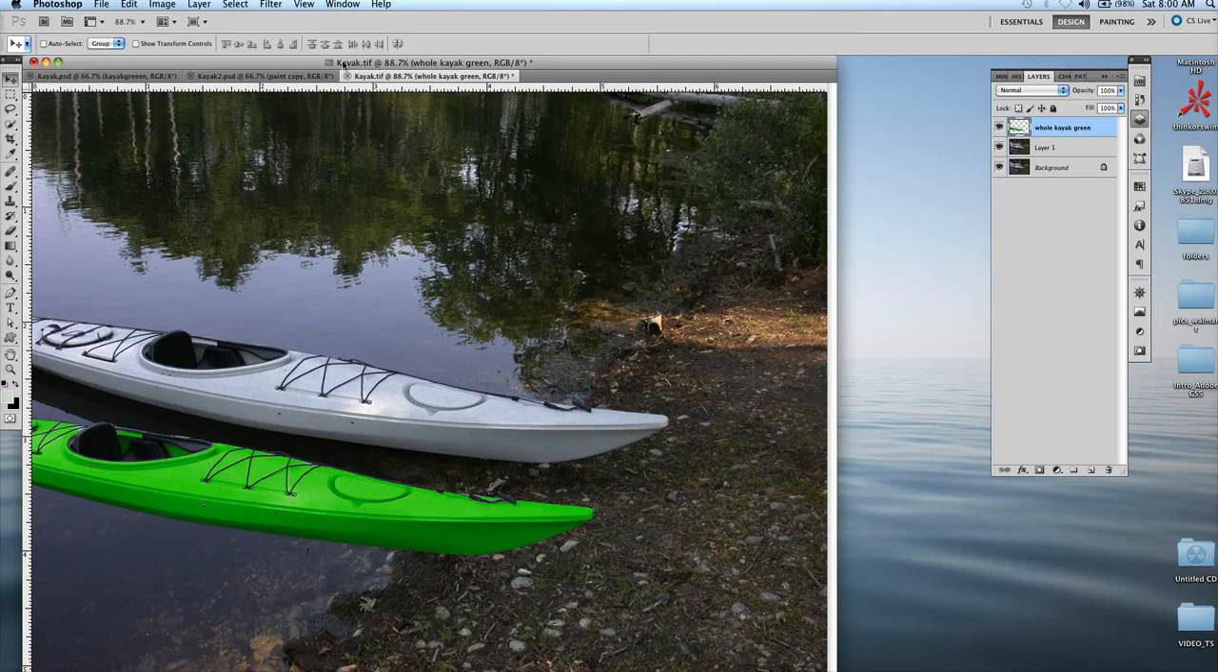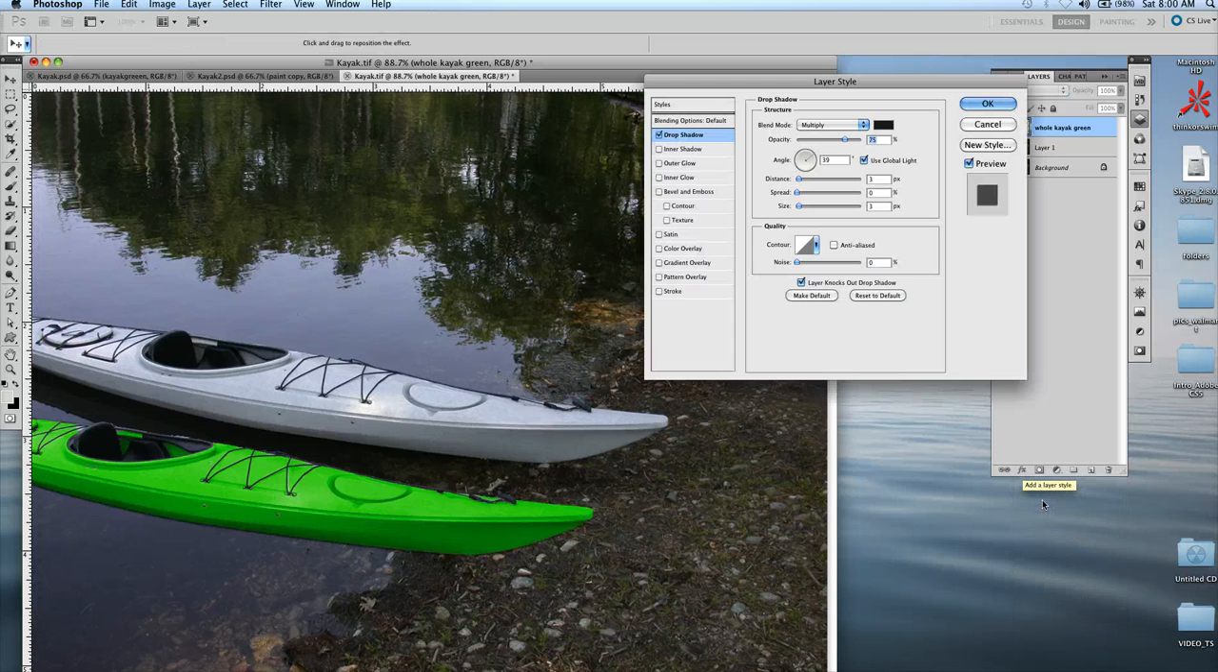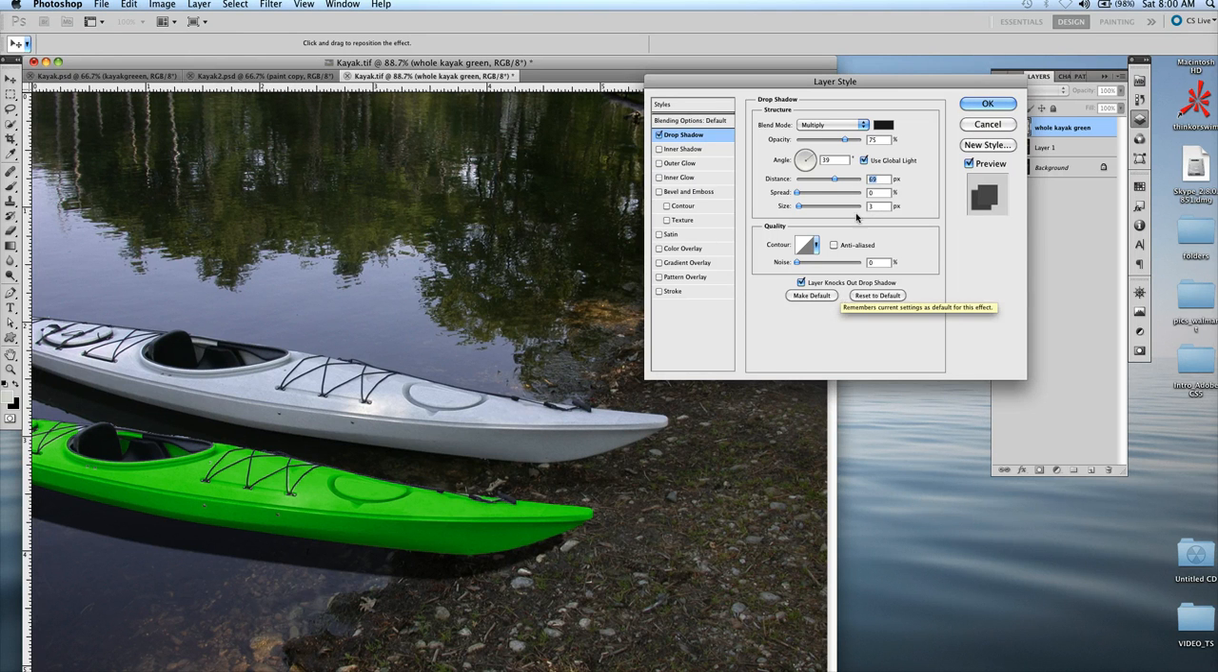All right, so the last step we were on was just doing a drop shadow for the kayak. If you remember, there's that little effects button down here in the layers panel, and you just hit drop shadow, and this little shadow appears. This is the default setting, but you want to up the distance so that it mimics the shadow of the original kayak, so it gives it more of a realistic feeling.